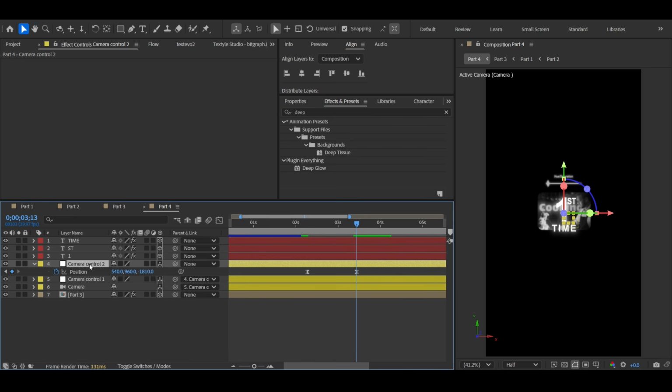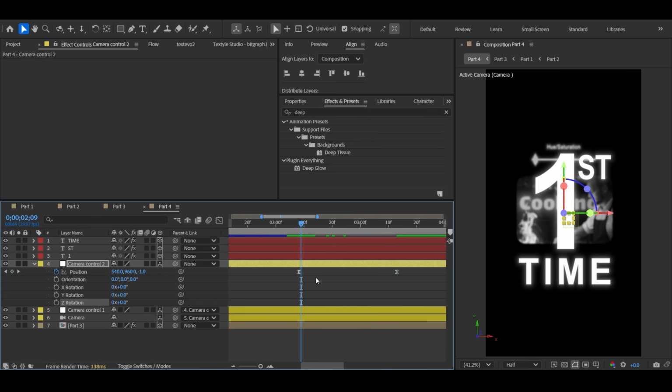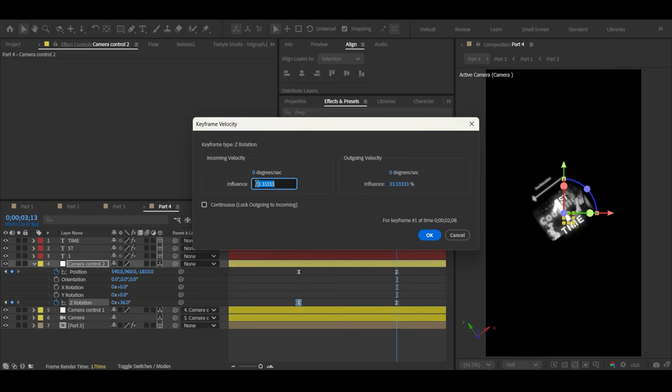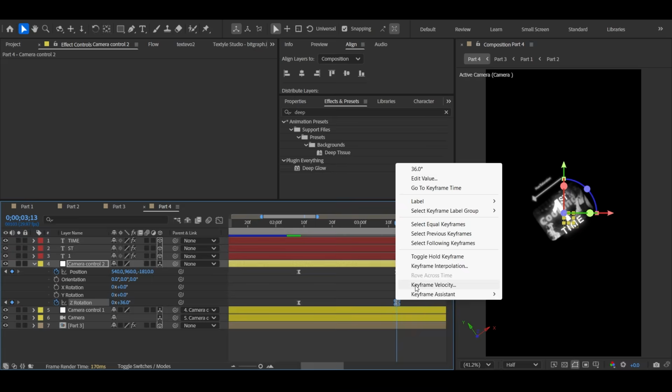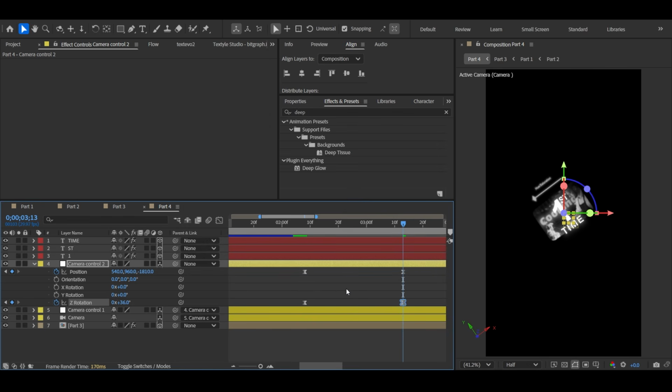We also need to create two keyframes for Z rotation. The first keyframe is here. For the second keyframe, set the Z rotation to 36. Select both and press F9. Right-click and choose Keyframe Velocity. Set this to 17 and this to 70. Now for the second keyframe, change this one to 70. Let's see how that looks.